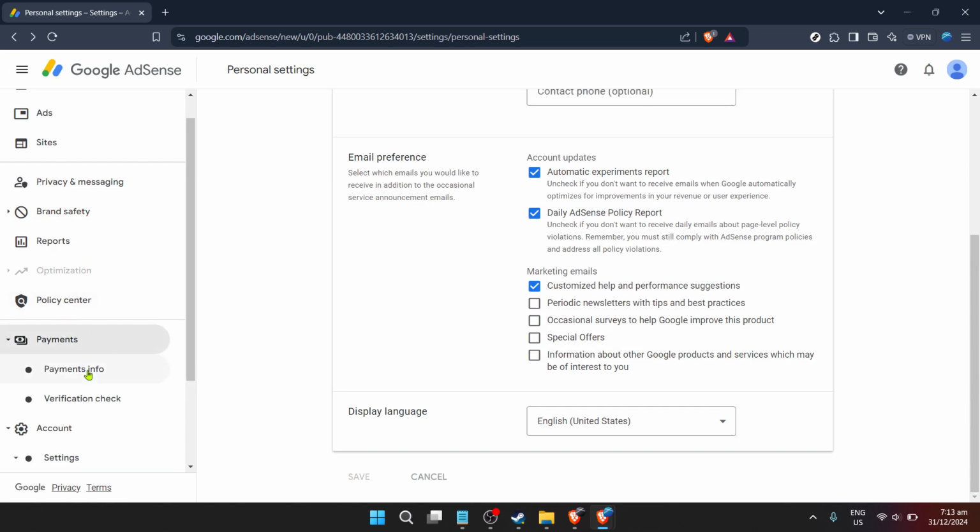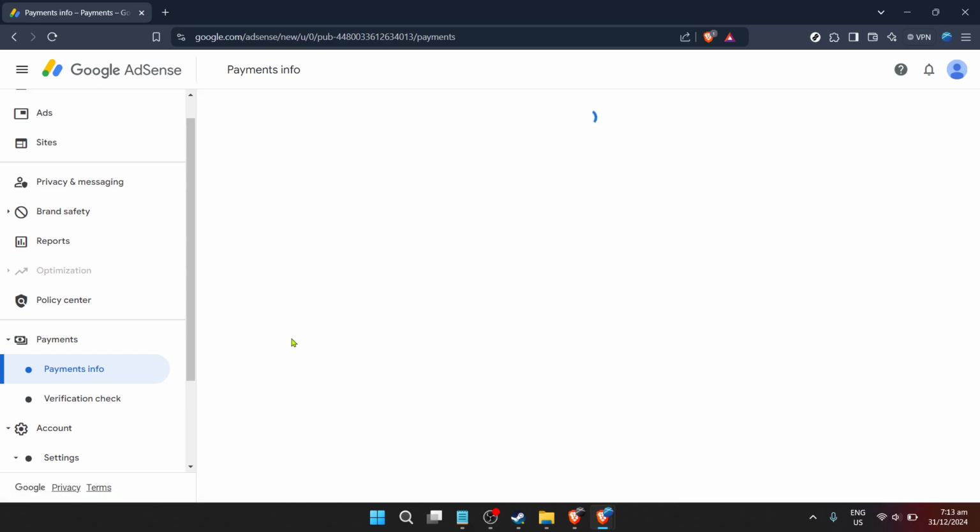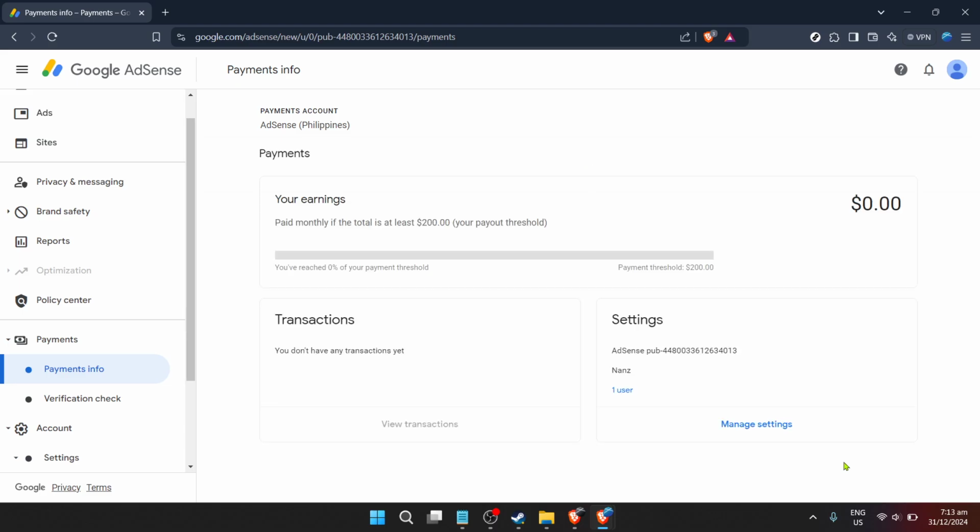Now that you're in the right place, it's time to update your payment information. This part is particularly important as it affects how you receive your earnings from AdSense. Ensure that your bank details or any other payment method you prefer are current and correctly entered.